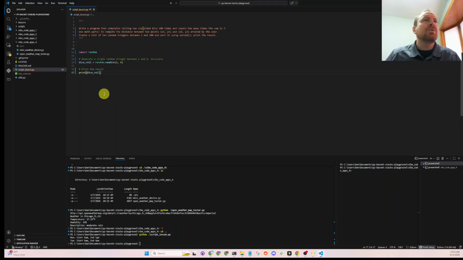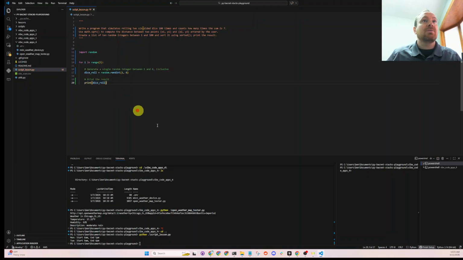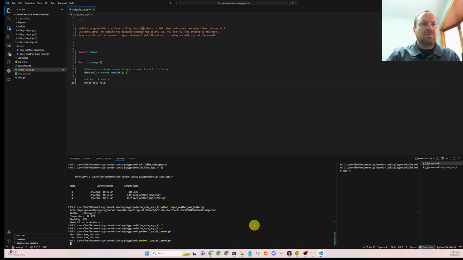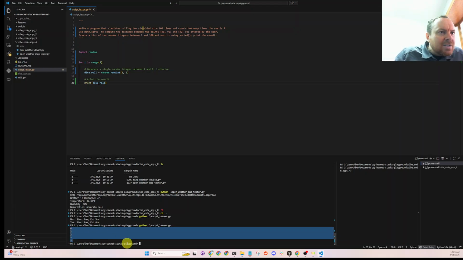So if we do, we could even do for i in range 5 times. Cover the range loop. We could just see what it looks like. So let's just do Python script lesson. So yep. Okay, so there we go. So these are 5 rolls of the dice. We got a 6, a 2, a 2, a 3, and a 3. All right.